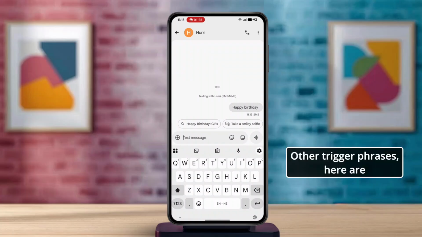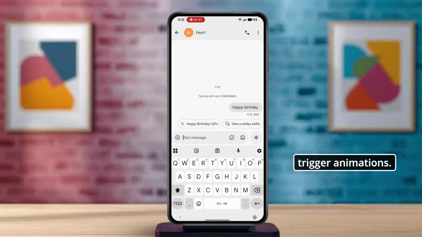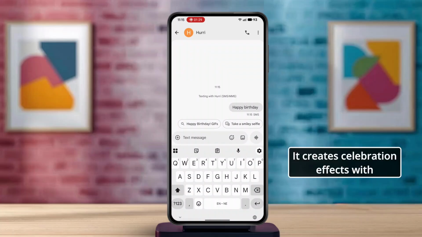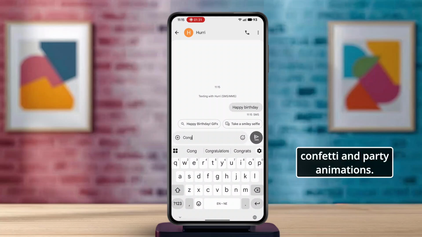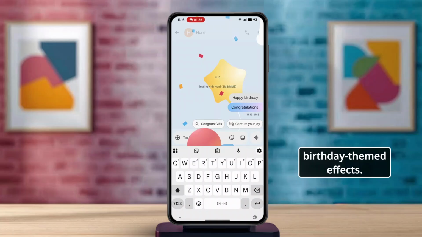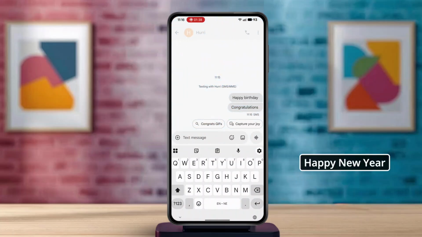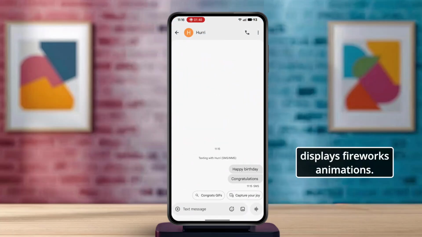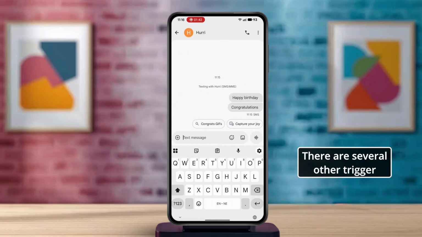Other trigger phrases. Here are some phrases that trigger animations. Congratulations, it creates celebration effects with confetti and party animations. Happy birthday shows balloons and birthday-themed effects. Happy New Year displays fireworks animations. There are several other trigger words that create different effects.